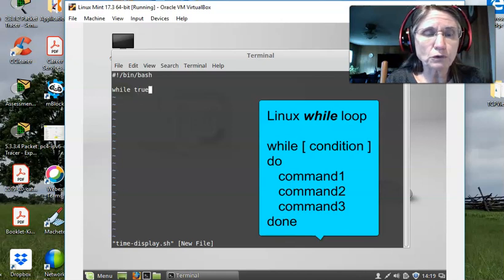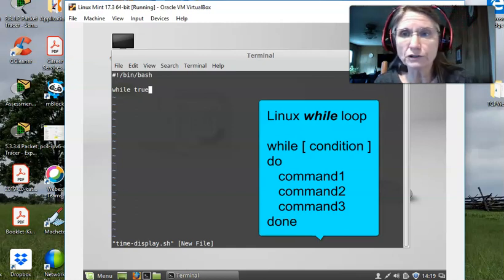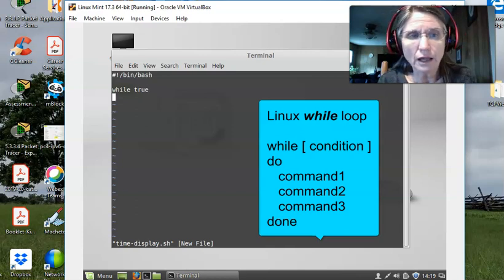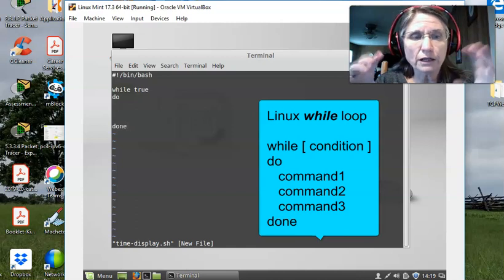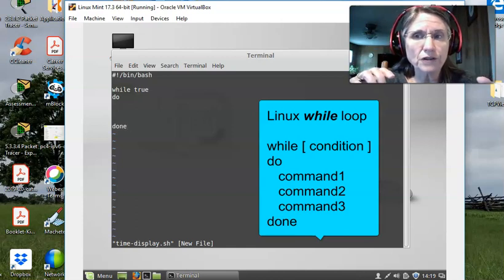And there happens to be a special condition in the Linux script called true, which always evaluates to true. And everything inside this loop is embraced by do and done. Okay. So while true, do a bunch of stuff.